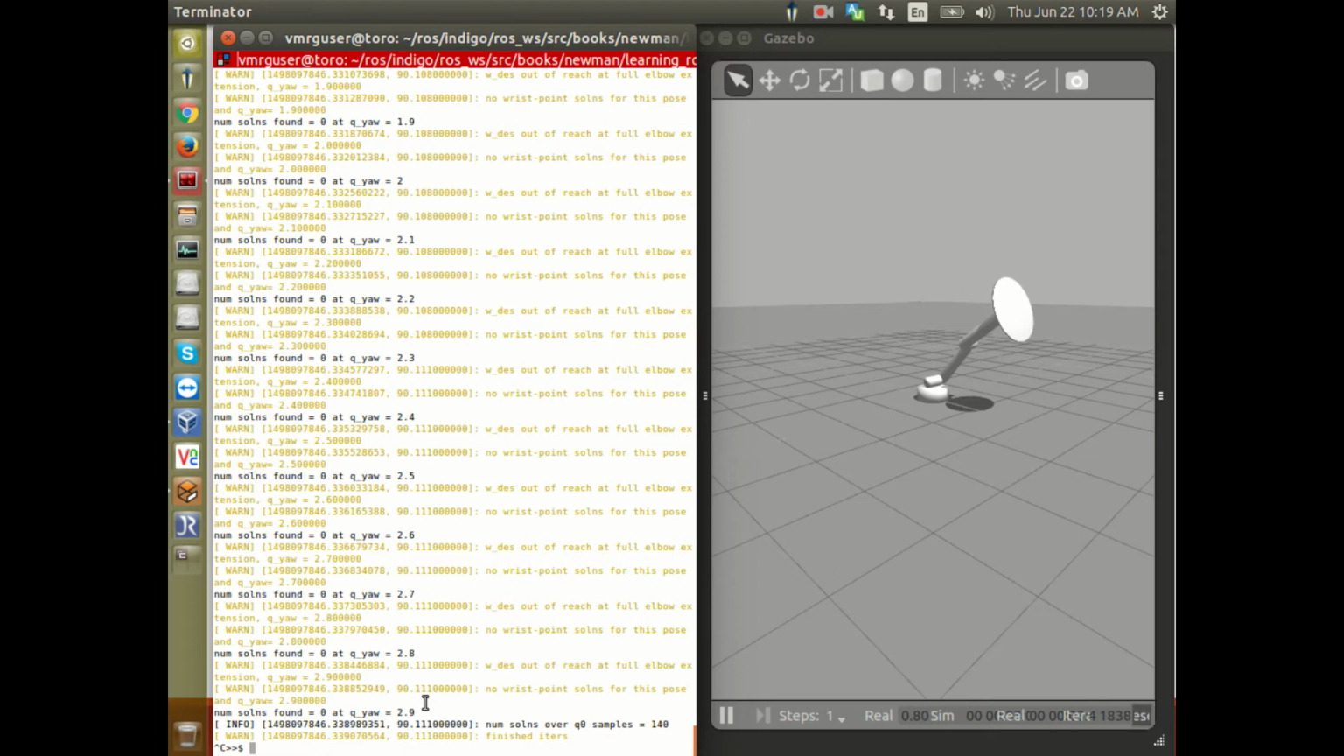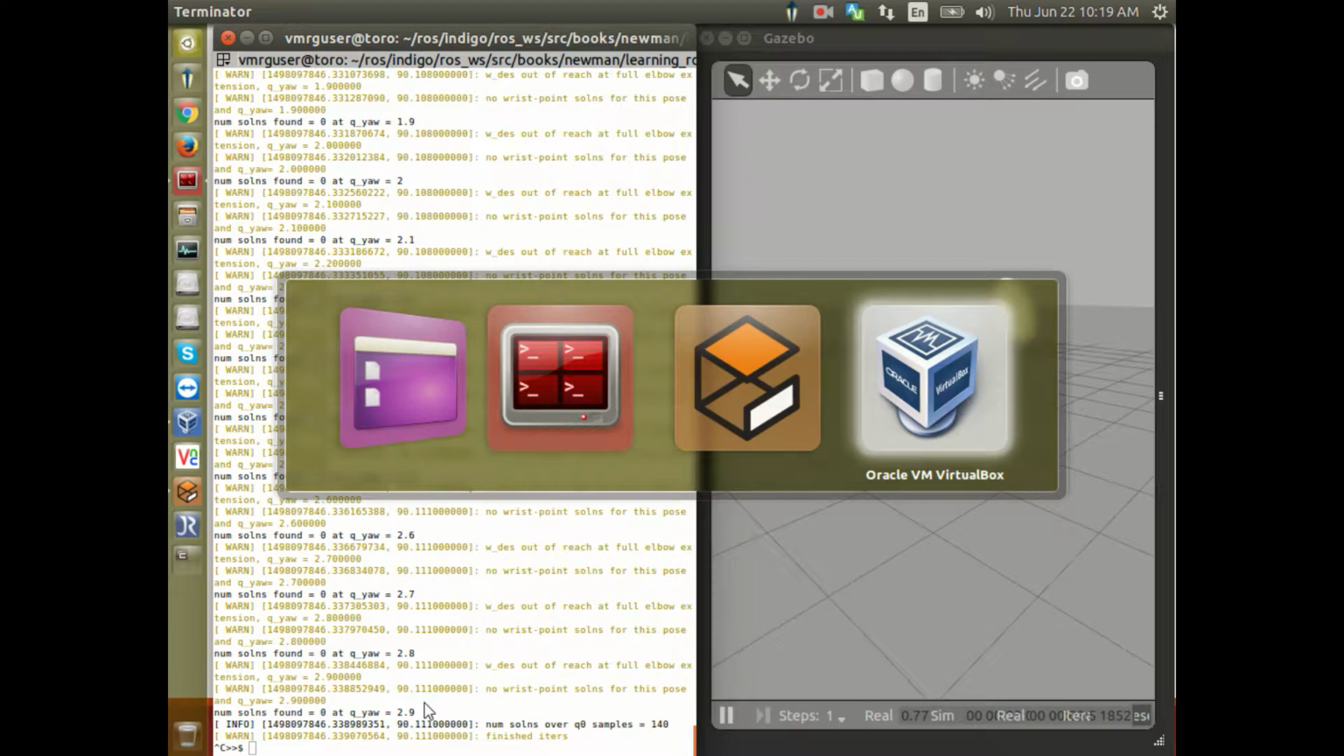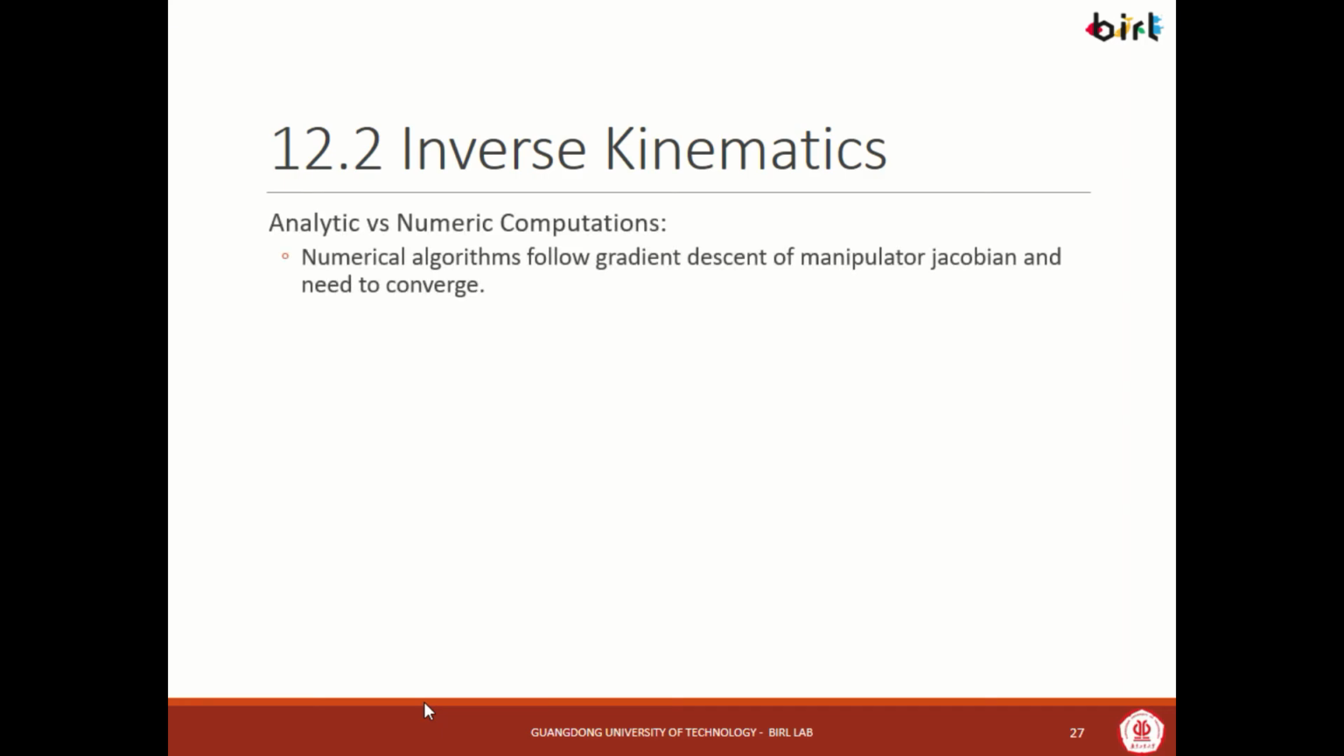And so there's a few things I want to tell you about analytic stuff. So analytic versus numeric computations. Numerical algorithms follow gradient descent. That gradient descent has to do with error or slopes, right? Gradient descent of the error of the manipulator Jacobian. And it needs to converge.